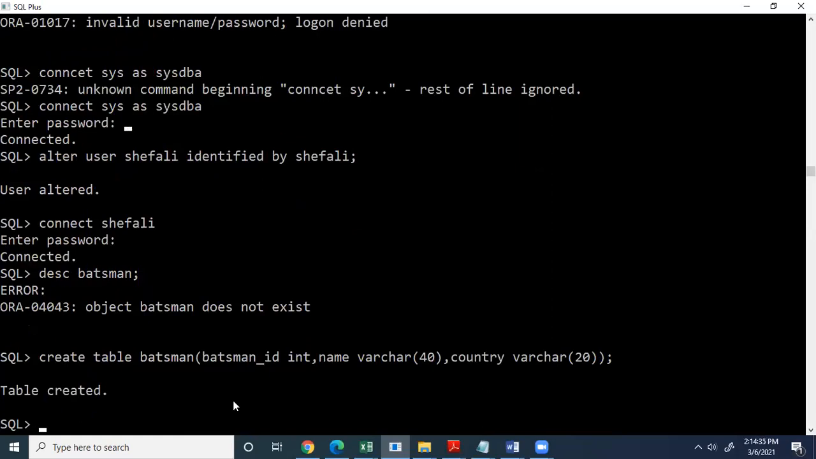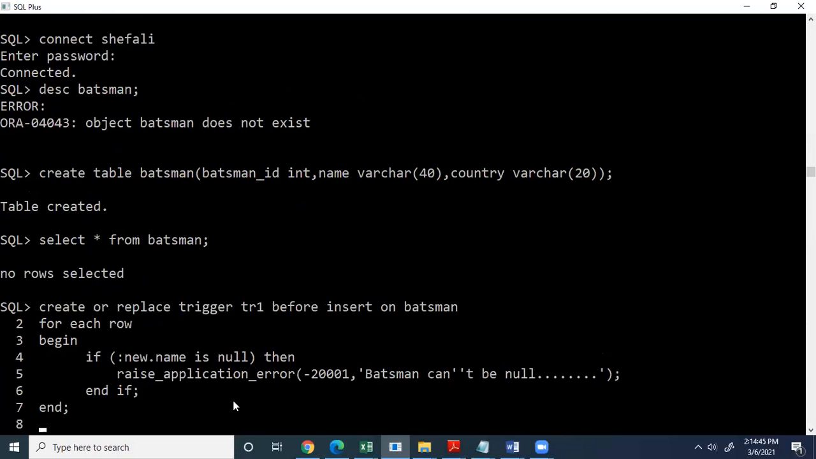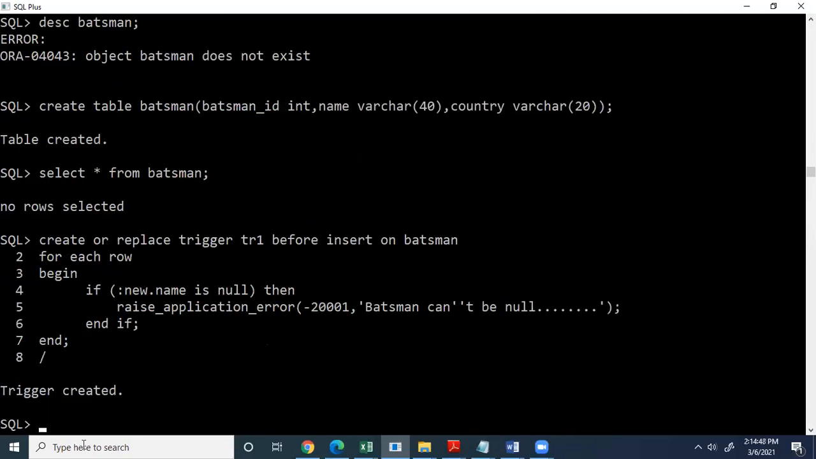Okay, I have created this table. Now there are no records in this table. Now let us create this trigger. It is showing trigger created, because the sys user cannot create a trigger. So it was not allowing me to create the trigger because I was in the sys user. I have changed my username and now I am creating this trigger. To fire this trigger, we need to insert a record into the batsman table.